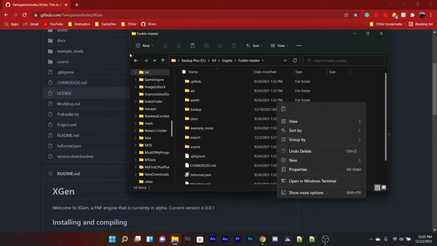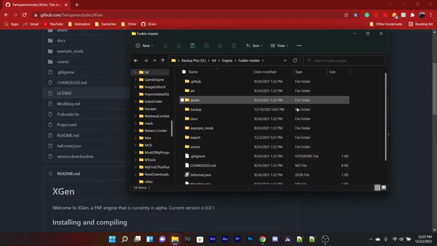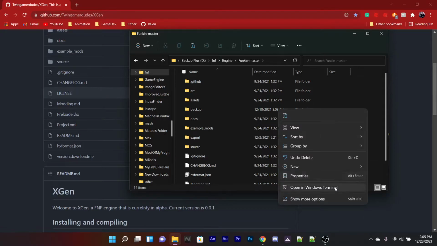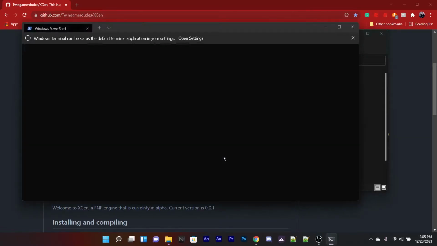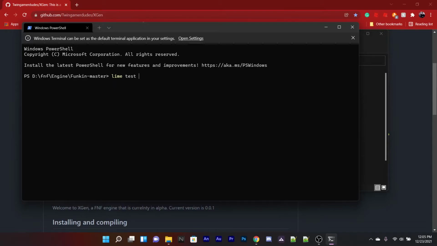If you're on Windows 10, there should be something in the corner saying File, and then open that terminal. Make sure you're not selecting any folders, or open that terminal in the folder. Make sure you do it in your main base folder. And then just do lime test windows, or whatever target you want to come out. It could be HTML5 or Linux. In this case, we're using Windows.